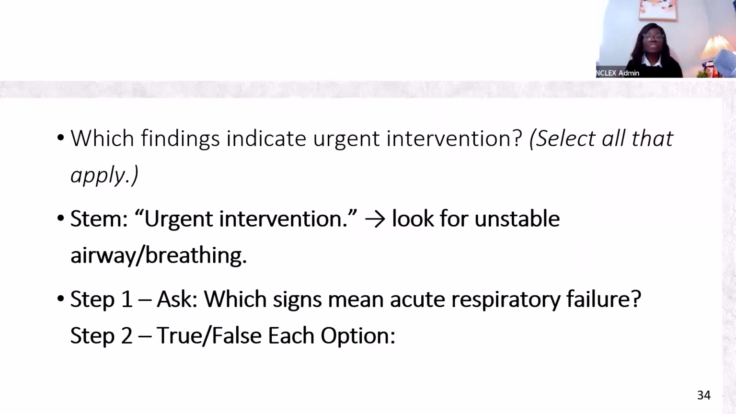You are being asked which findings will indicate urgent intervention. So you start thinking about it. Look at the keywords, urgent intervention. So ask yourself, for this option, will I need urgent intervention? For every option, you have to ask yourself. And you know that if a client has COPD, some of the problems will be respiratory issues, okay?